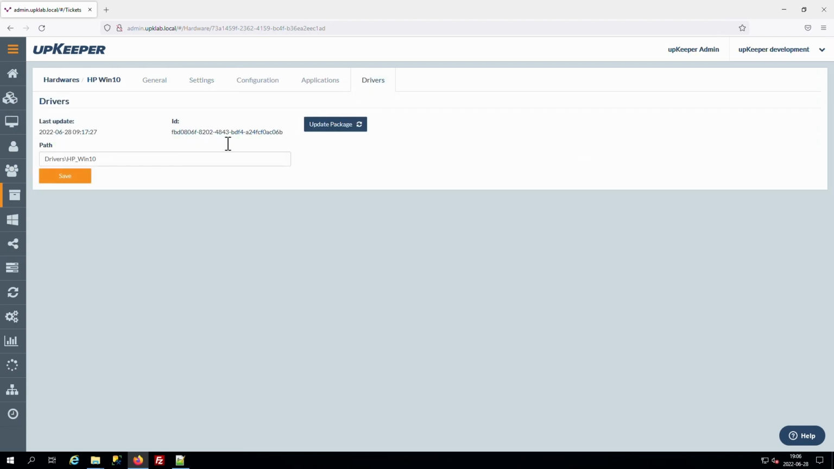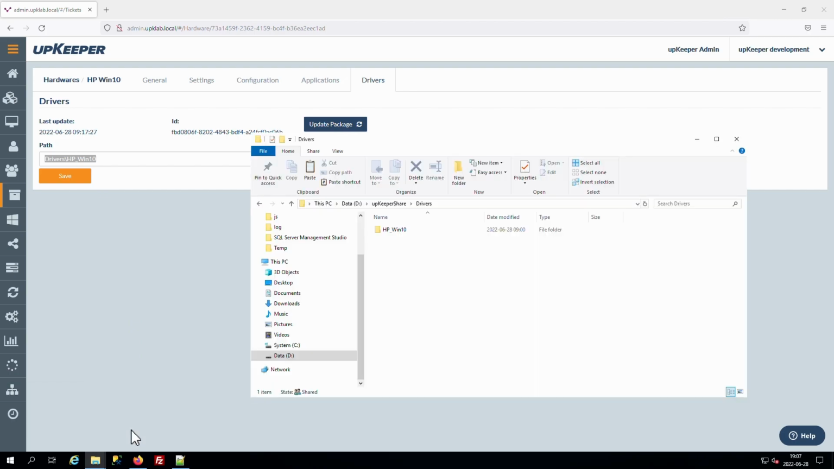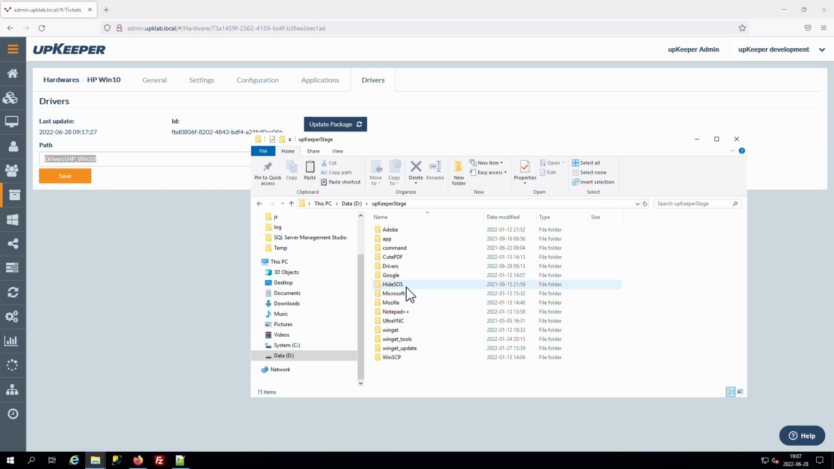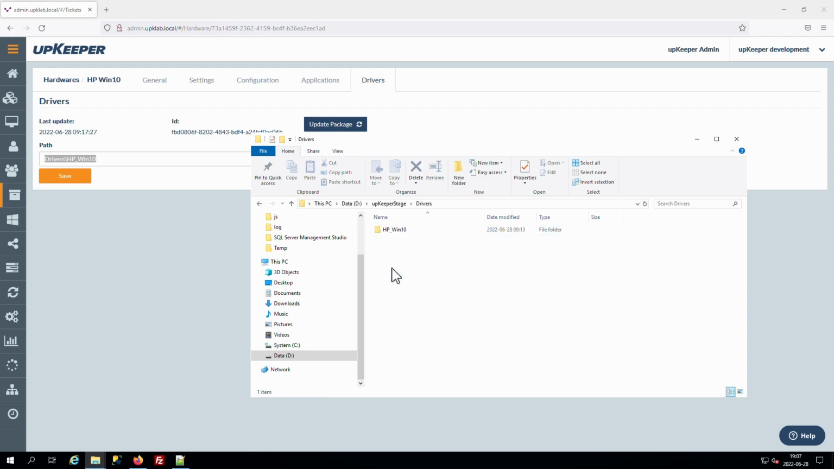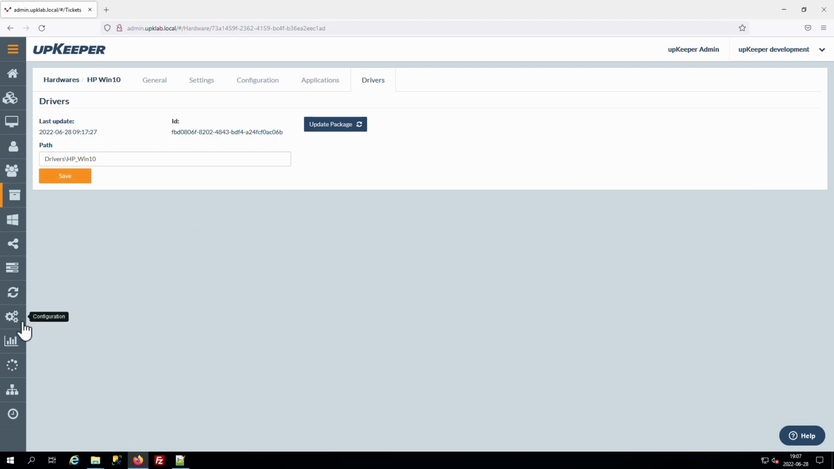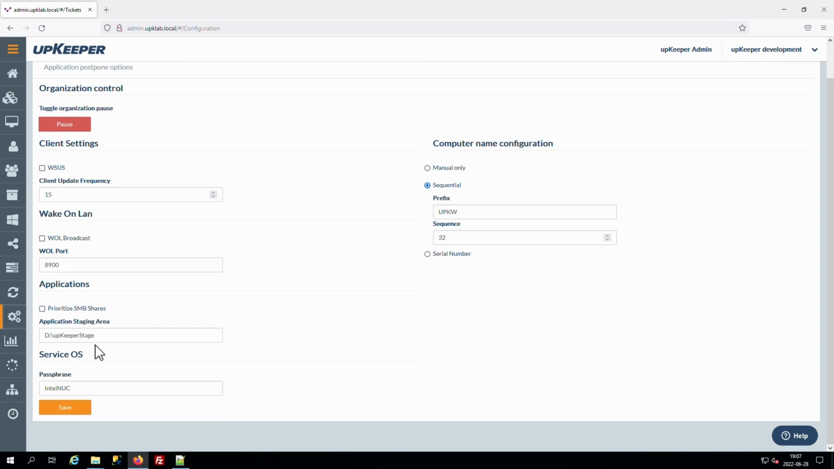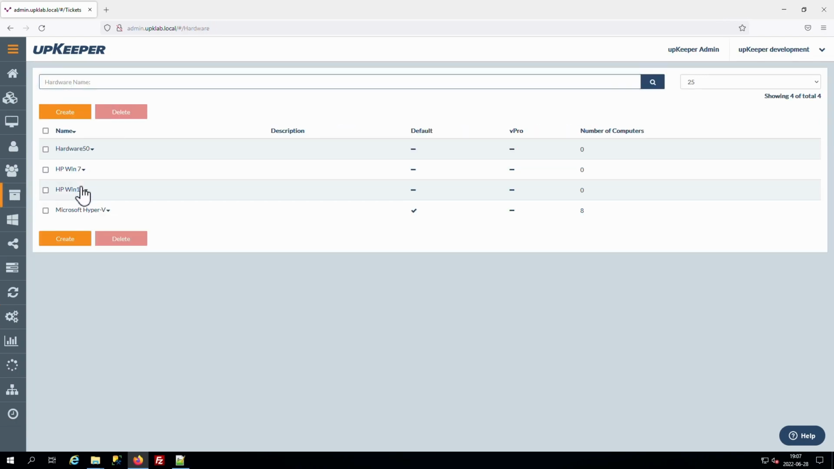We've done it through a few versions, but now it's final. So we have a path like before, but this path is actually not from the share, it's from the stage part. So among the other applications you can find drivers and the folder for this specific driver. And all the base address is always under the configuration of the organization. And it's the same for applications and drivers.